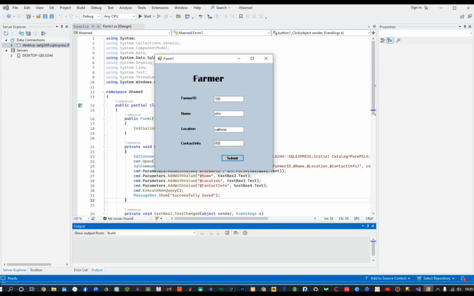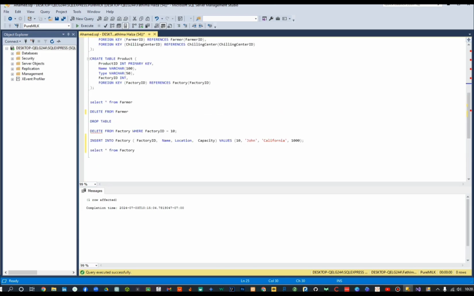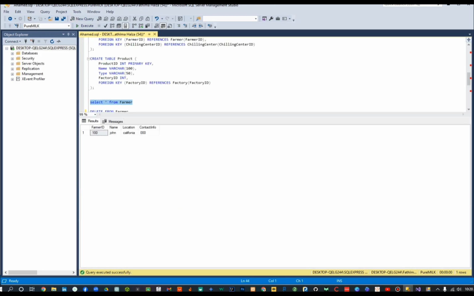Okay, let's see. Open your Microsoft SQL and refresh the farmer table. Here you can see the message is successfully saved.